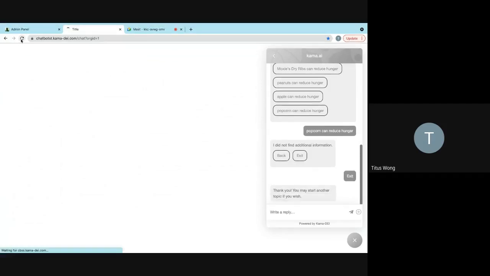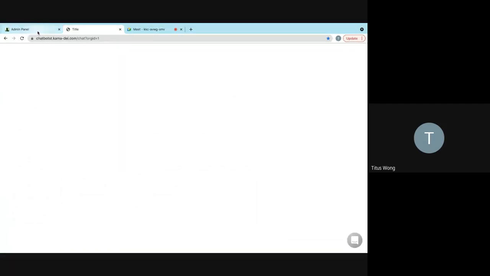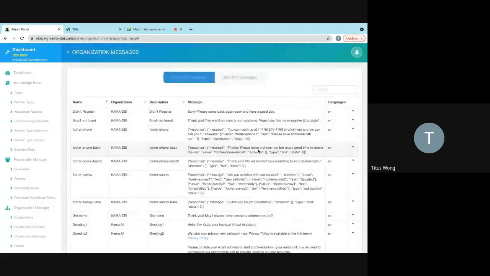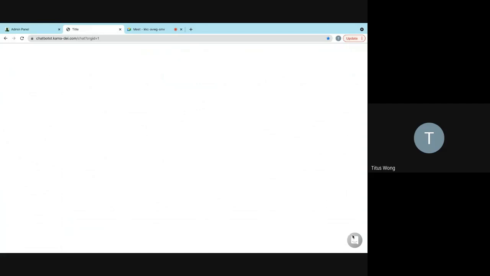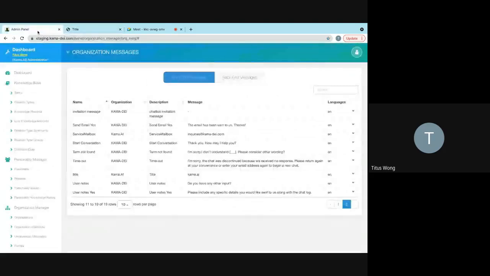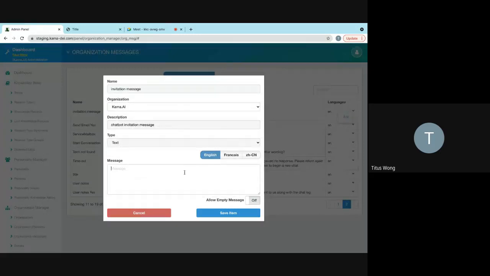I will now show you our custom invitation message. So this is a front end message, and as you can see, by default it is left blank. The icon isn't talking, but we can get the icon to say a little greeting. So, "Hello, feel free to say hi." And just press save item.